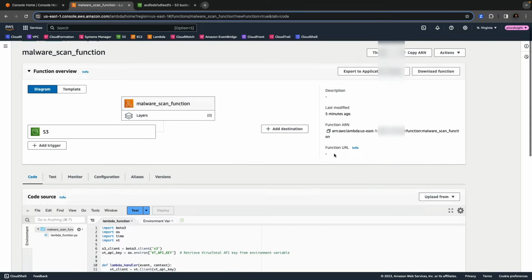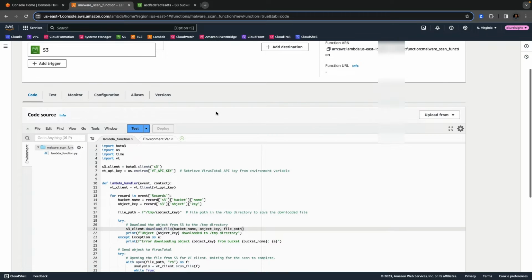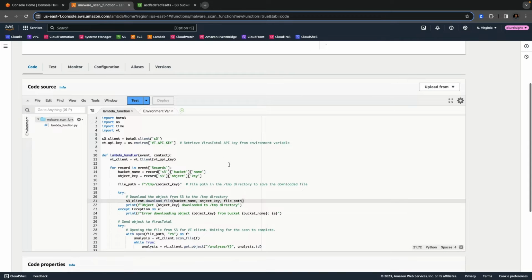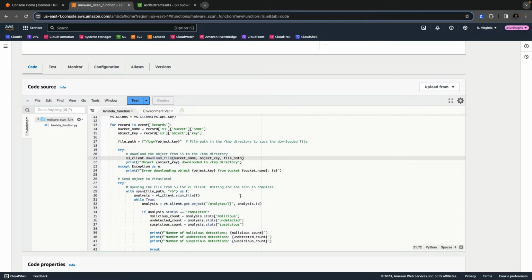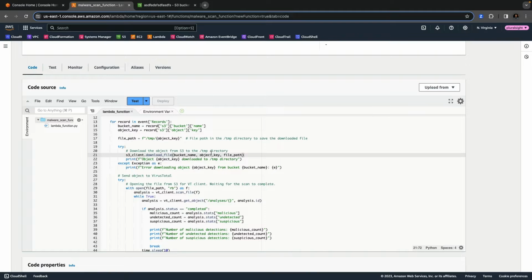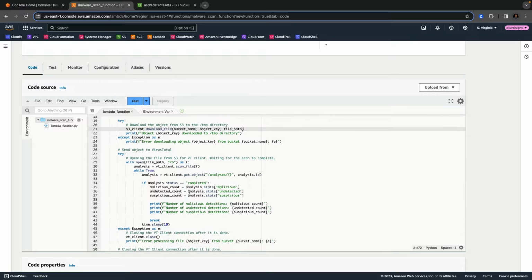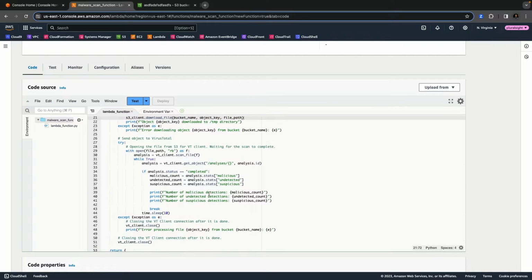So what we can do here is I want to show you the configuration which I have set up. I have my code here, which I can release if there's enough interest for it. But all it's doing is downloading the object from the event notification. And once it downloads the object to the temp directory, it scans that file and then it formats the analysis in the log files. It's pretty simple.